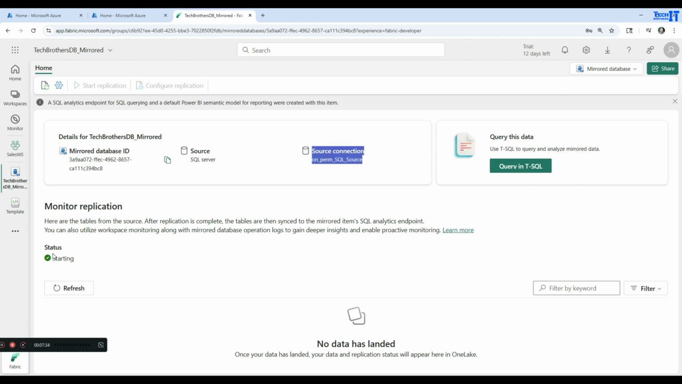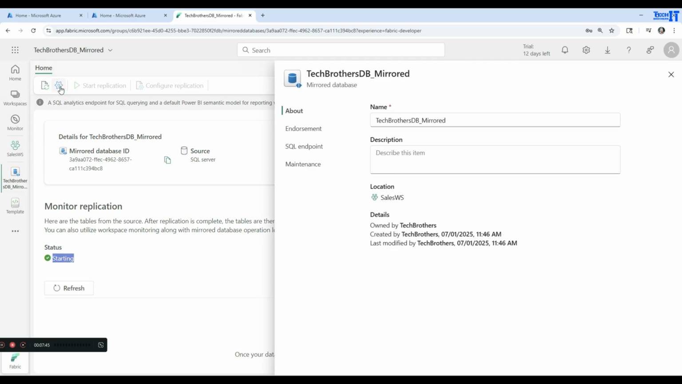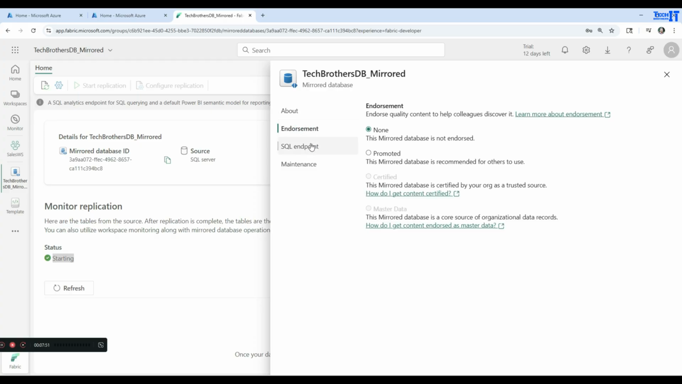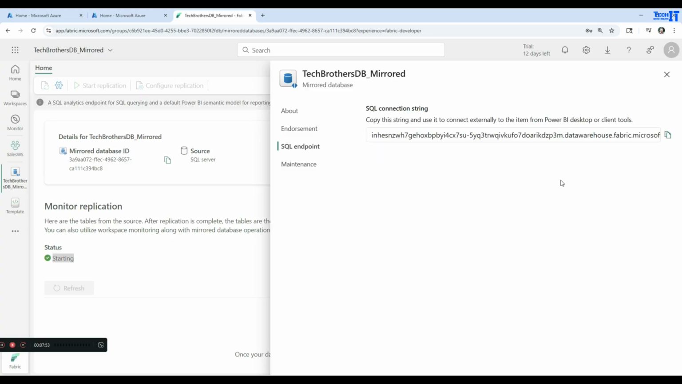And here you can see that it's starting right now, and it's going to take some time. It's refreshing automatically, so we don't have to worry about that. Here is a refresh button, and here is the settings button. If you go to settings, you will see the name of the destination database, the endorsement, and the SQL endpoint link you can use to connect through SSMS or Power BI or other tools that you need to use.